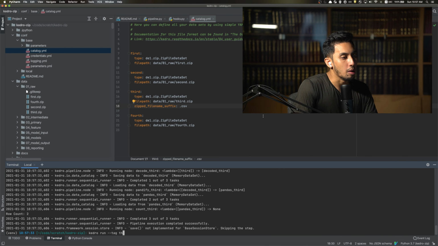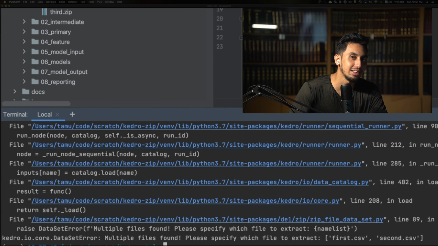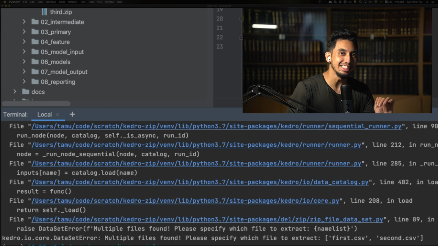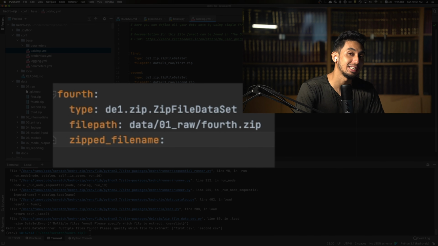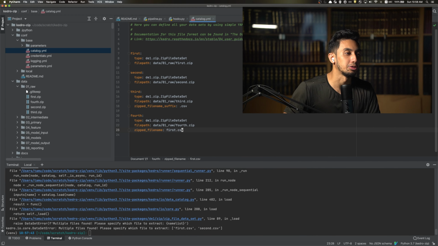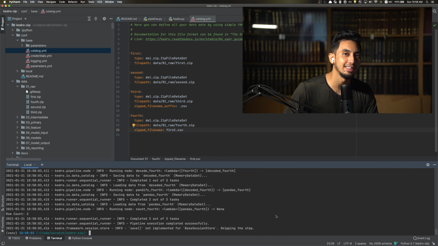Of course, the other problem that arises is the cases when you have files that are the same suffix but different names. In this case, it's actually very simple to address. Again, using a special option, we can type in the zipped file name for the particular file that we want to use. And this can be either first.csv or second.csv. And it's going to explicitly choose that file in order to run the pipeline. And you can see the pipeline works just fine.